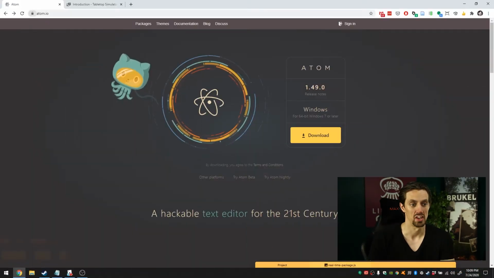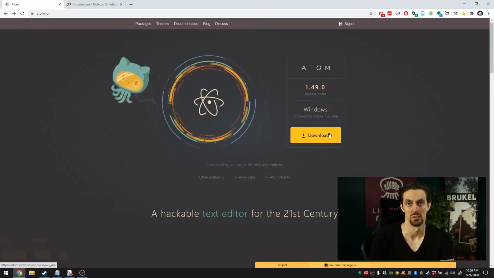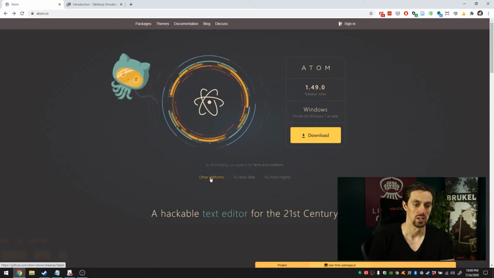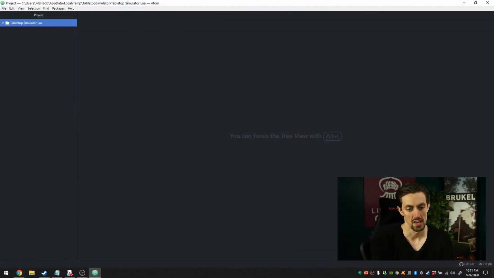And the one that's recommended by the makers of Tabletop Simulator is called Atom. It's completely open source. You can find the code for it online if you really want to mess with it. But otherwise, you can just go to atom.io, the website, and download it here for Windows. Or you can look into other platforms if you're a Mac or a Linux user. So once you've got Atom installed and you open it up, it should look somewhat like this.